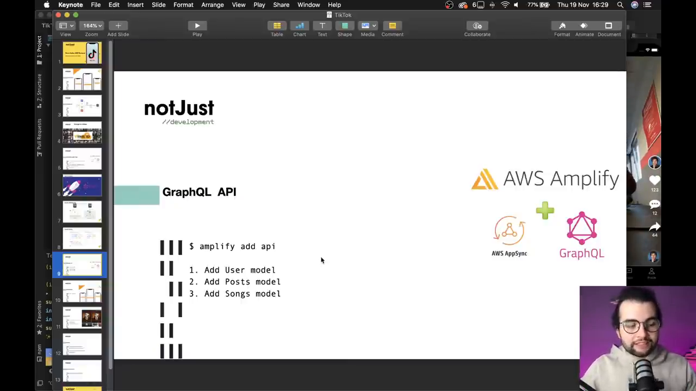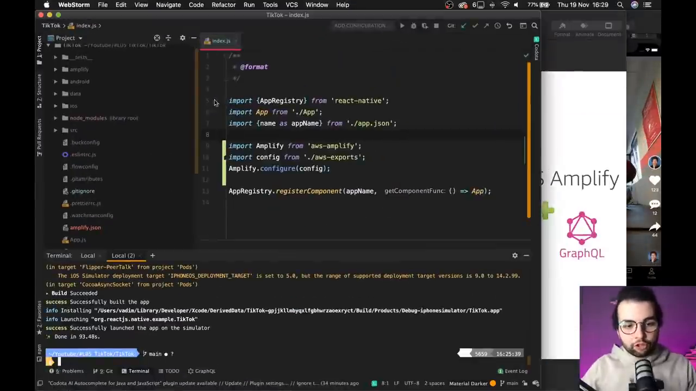And whenever we need something separate, we have to add each service individually, and that also helps us keep the application clean and small, because it doesn't come with everything installed. For example, if we need the API, we just call Amplify add API, and it will make sure to set up locally and in the cloud all the services that we need for the API. So Amplify add API.